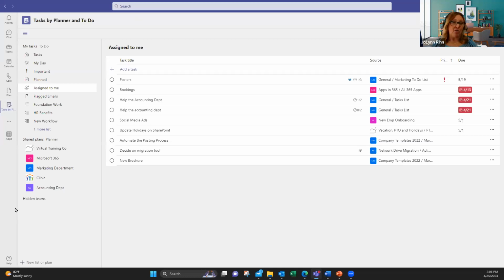So what are you seeing though? How is this different than what you saw when we were online? Different categories on this left-hand side. I have my task list. So by the way, this is just for me. This has nothing to do with the planners that have been assigned to all these other people. I'm only seeing the tasks I am responsible for. So what I'm seeing on the left-hand side, it says My Tasks, To Do. I'm actually in a different app called To Do, but it's connected with Planner. So it's called Tasks by Planner and To Do here in Teams because it's combining them.